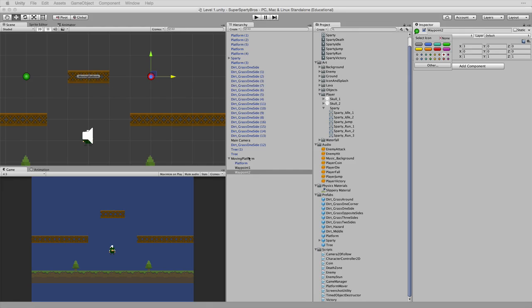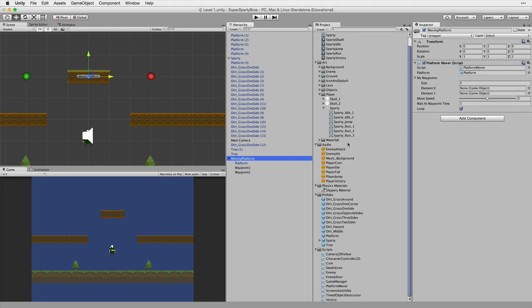So with those two waypoints set up, I can go back to my moving platform and look at my waypoints under the platform mover component. And let's go ahead and attach those two elements. So waypoint 1 and waypoint 2. And notice the icons even propagate into the inspector here. So we can set a moving speed. Notice we've got a slider here to define that, or we can type a number. Like 5 was the default. And we can see what effect that has.